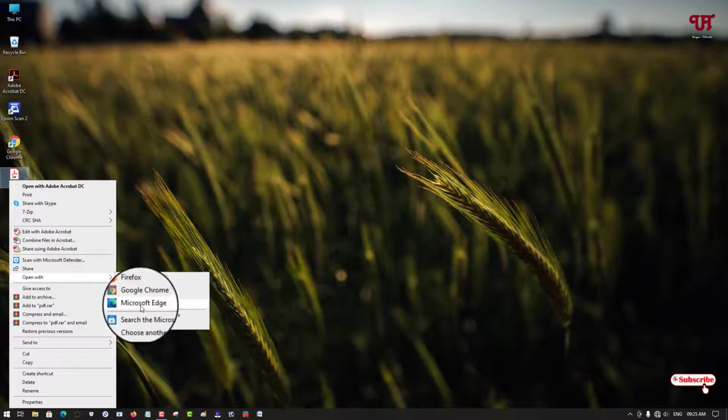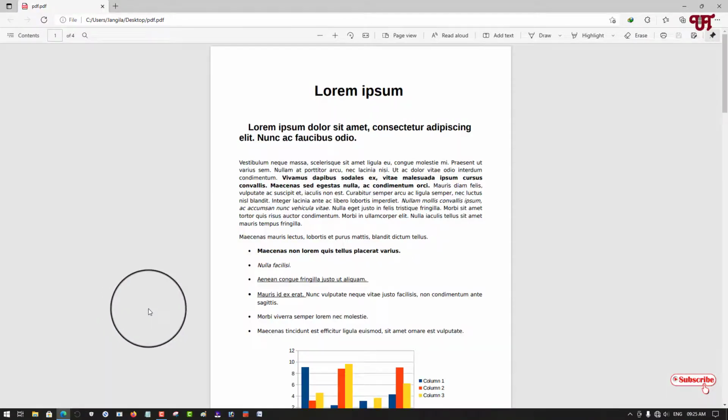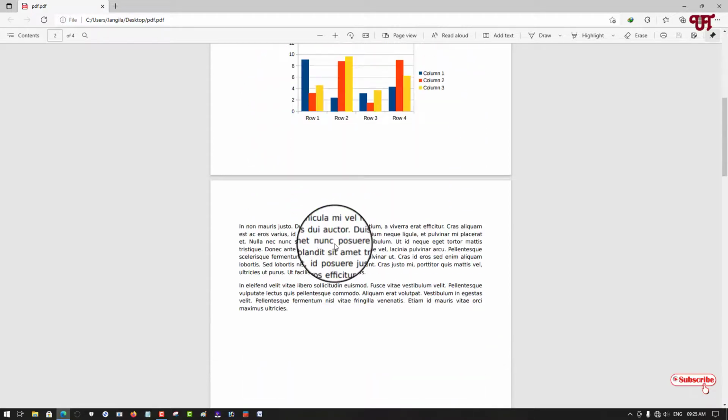So Microsoft Edge comes preloaded with every Windows 10 or Windows 11 version, or if you're using Windows 7, then you need to upgrade your Internet Explorer to the Microsoft Edge browser. Here we are going to use the Microsoft Edge browser instead of any PDF viewer. So let me click on Microsoft Edge.